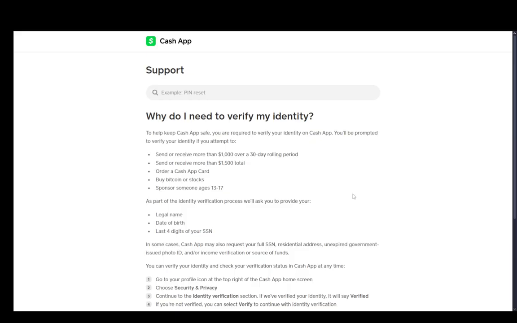In certain cases, you might be asked for more information, such as your full social security number, a residential address you're currently at, a valid government issued photo ID, and/or income verification or source of funds documents. And that is pretty much all you need to do to figure out if you're verified and how you can verify if you haven't yet.